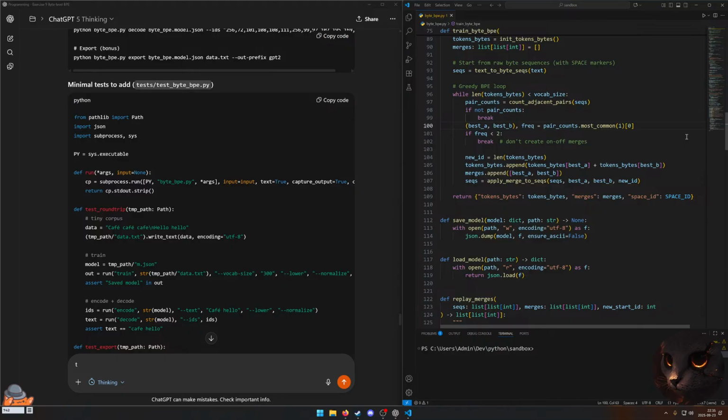Yeah, absolutely. So that 0 is because you're taking the very first result from the list. In Python, lists are 0 indexed, which means the first item is at index 0. So you're saying, give me the most common element, and I want the first one. If you wanted the second most common, you'd use a 1 instead. But by default, that 0 just means the very first result.